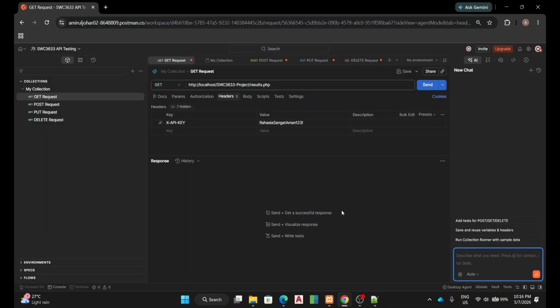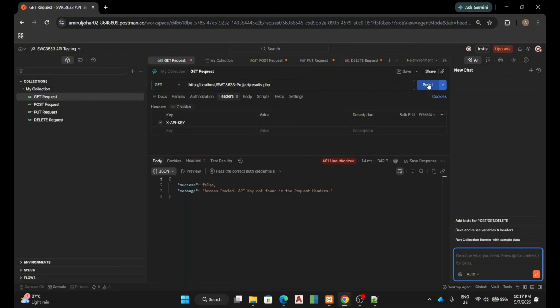Let's look at Postman to see this working live. First, let's test our API security. If I try to send a request without our secret header key, the system safely blocks it and says unauthorized. This keeps our database safe. Now I will turn on the X-API key, add the header back on, and show you the full CRUD operation.